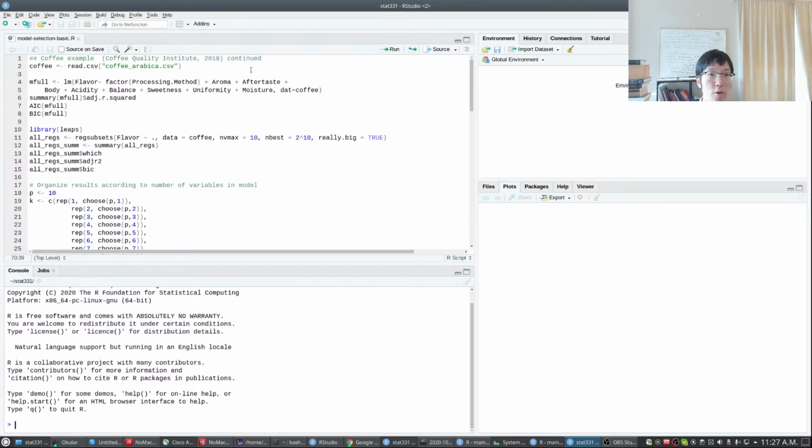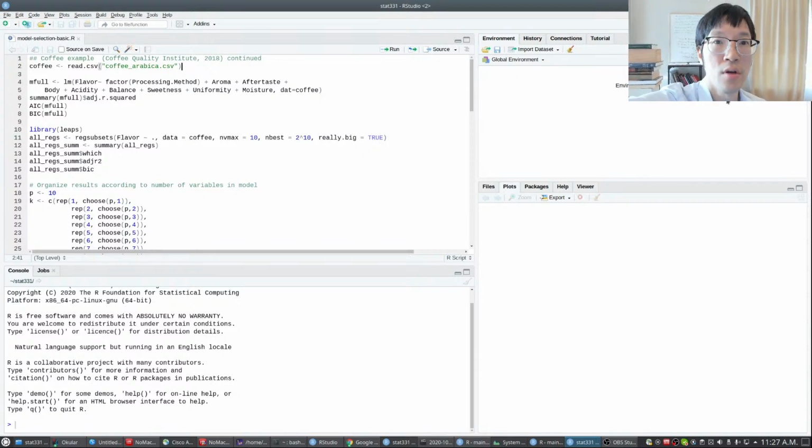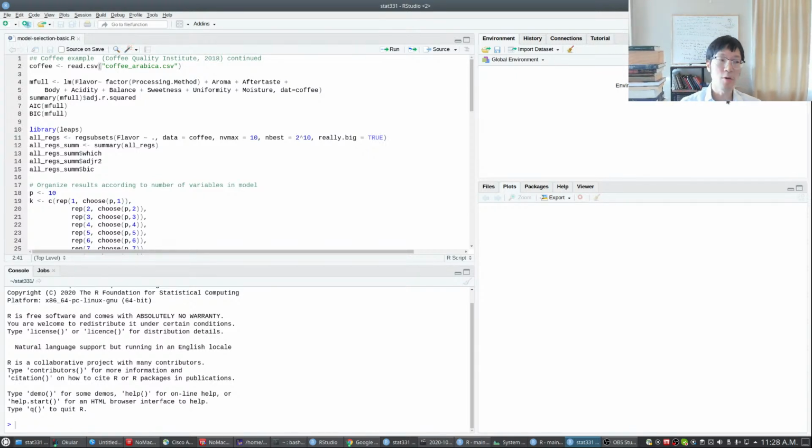Okay, so we are going to revisit the coffee data set. If you remember, there were 10 predictors after accounting for the different method types, which was one of the categorical predictors. I'm going to show you the model selection criteria again, how to calculate them, and then we'll run through the four different basic procedures for variable selection that we've talked about today.